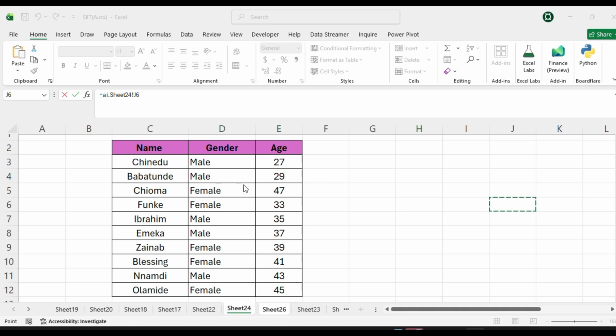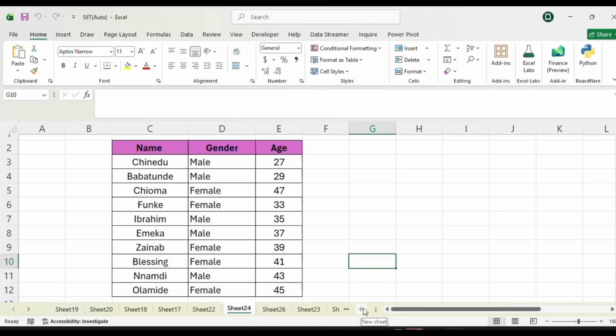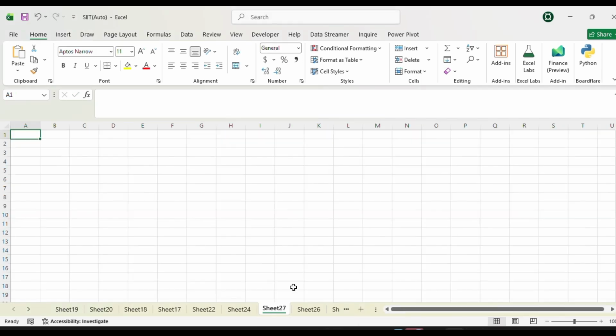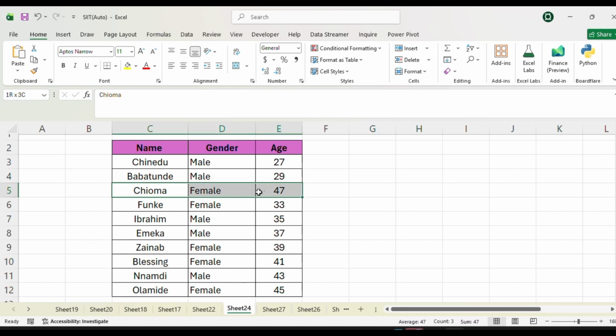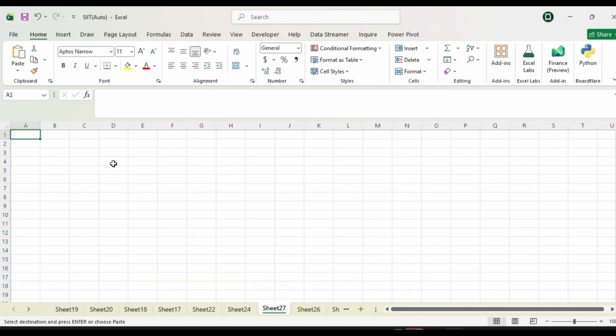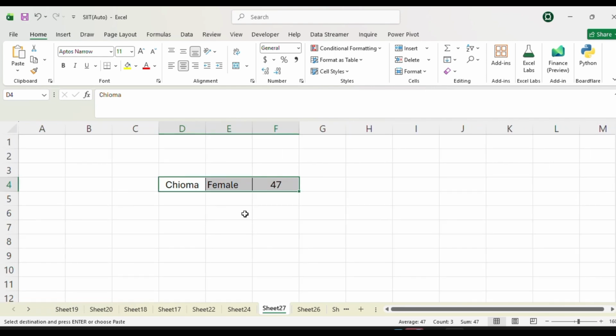Let's say we have this information and we want to separate the female gender into another sheet. So I'm going to add another sheet here. I will copy the female gender to this new list. What many will do is copy from this sheet, then move to the new sheet and paste one after the other. That's a long method.